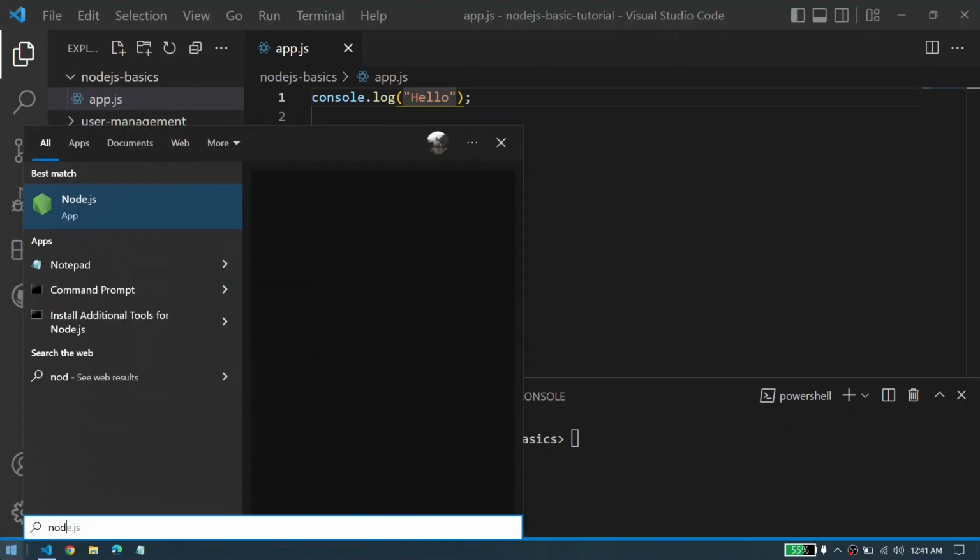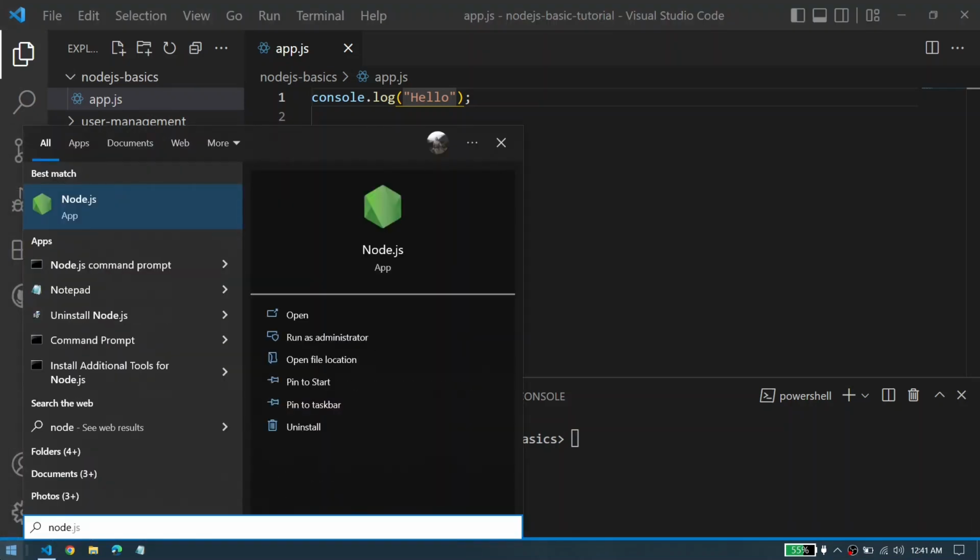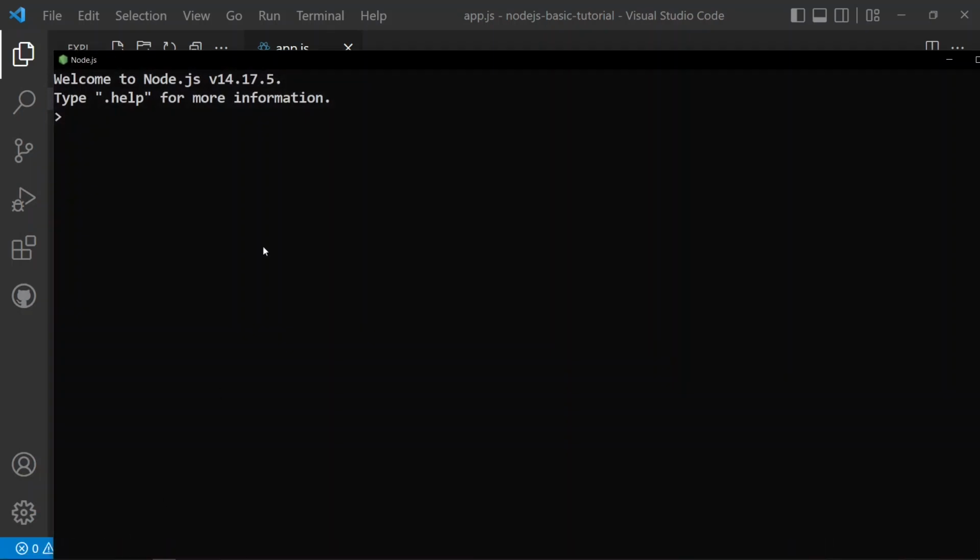So as you have installed Node.js, you can just search for Node inside your Windows, and you will see there's a Node.js. This is a Node environment where all of your JavaScript code runs. And this is a terminal of Node.js, which is known as REPL.